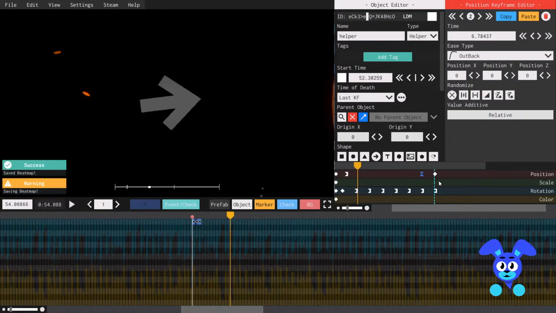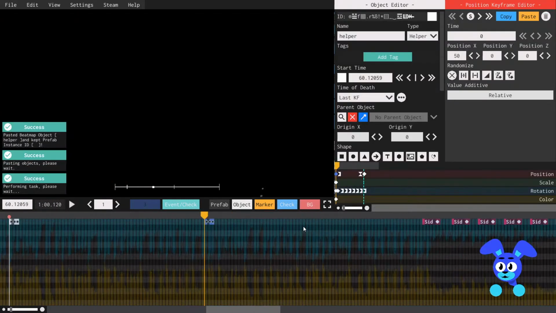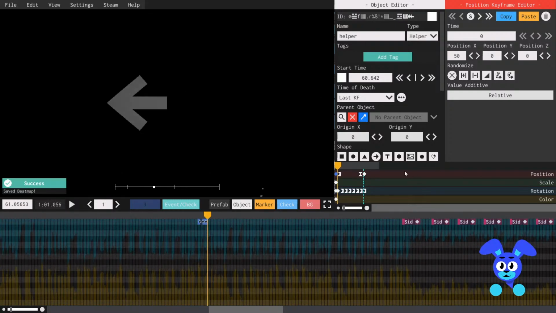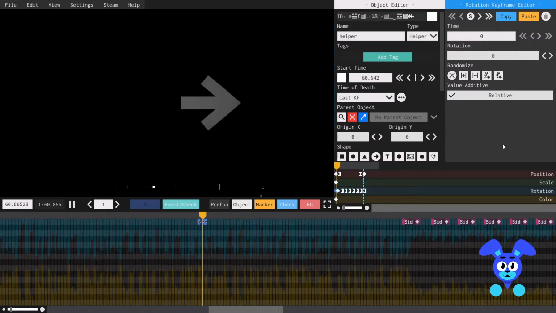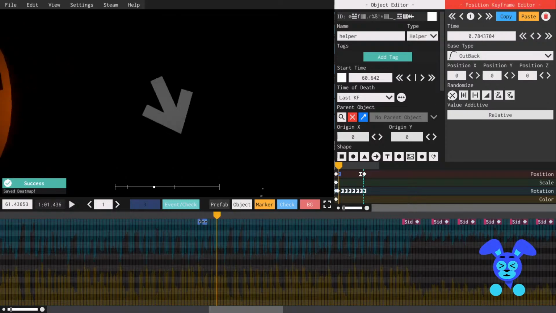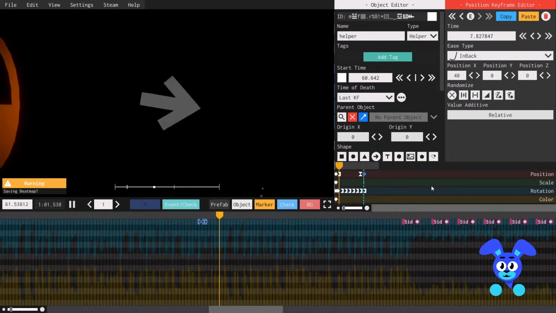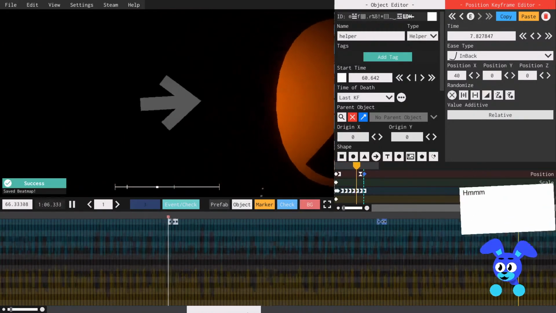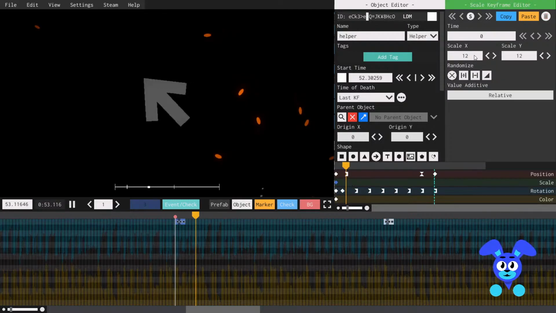Alright, there we go. Now let's make another arrow somewhere over here. Make sure it's aligned to the BPM, because... Yeah, there we go. And let's set that to 0. And let's also make it come from the other side. Yeah, there we go. Let's make it a little bit bigger, because you can't quite see it in some cases.